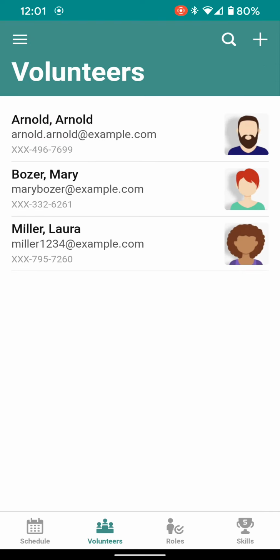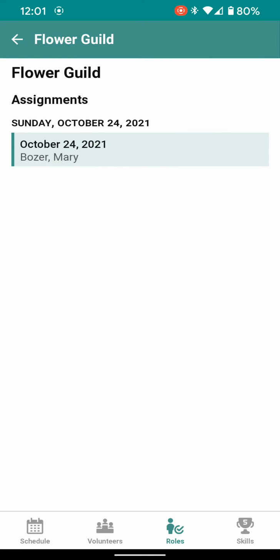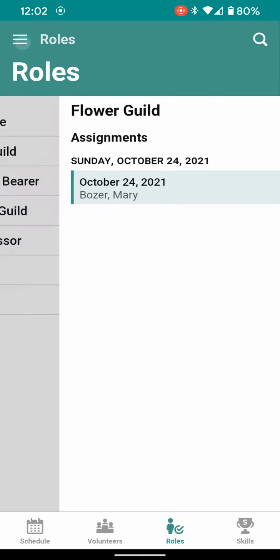And then we go back out and we can go to the roles screen. Now this is where you define what all the roles are in your worship service. They could include music and video, as well as other kinds of roles, those people who set up or take down, ushers, etc. So if you go in and take a look at those roles, we'll see who is scheduled to perform those roles in the future.